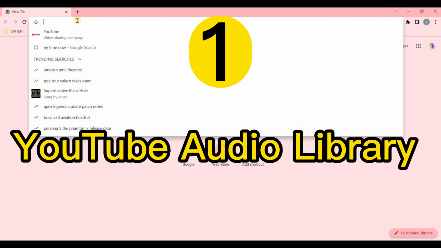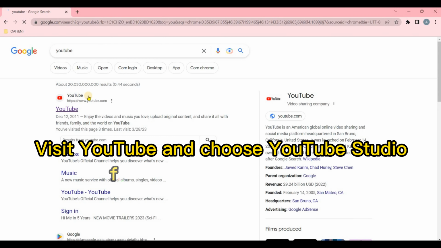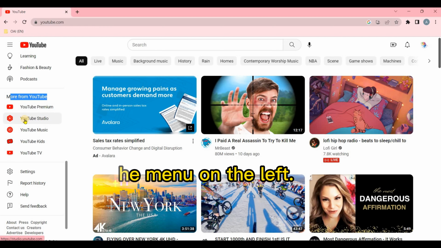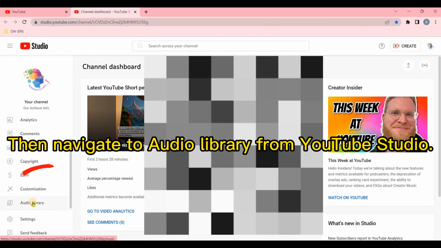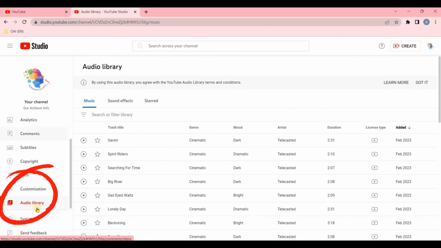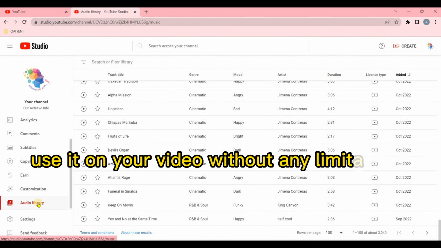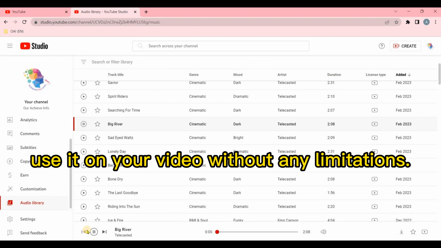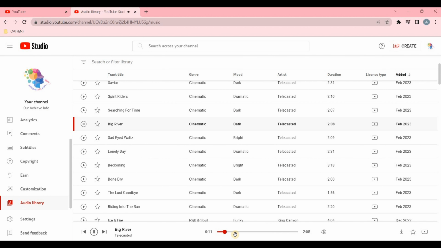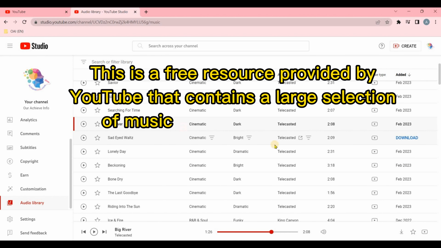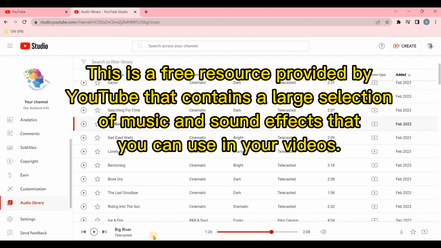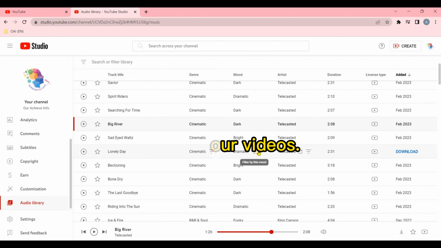Let's get it. First, YouTube Audio Library. Visit YouTube and choose YouTube Studio from the menu on the left. Then navigate to Audio Library from YouTube Studio. You can get music from this site that is copyright free and use it on your video without any limitations. This is a free resource provided by YouTube that contains a large selection of music and sound effects that you can use in your videos.